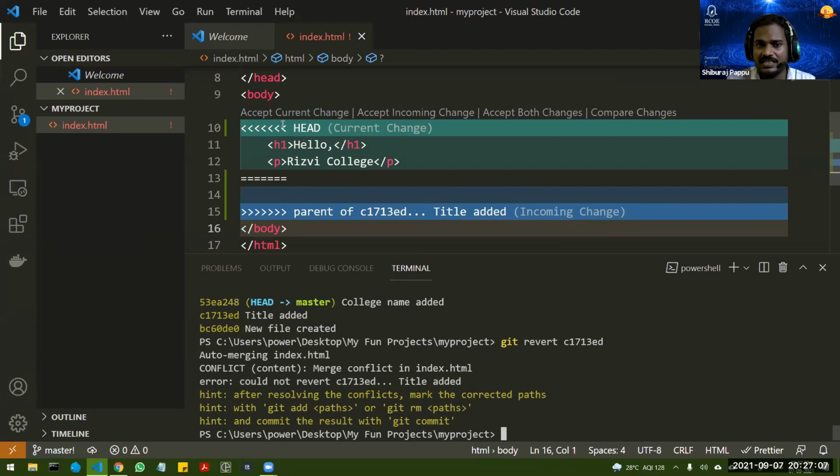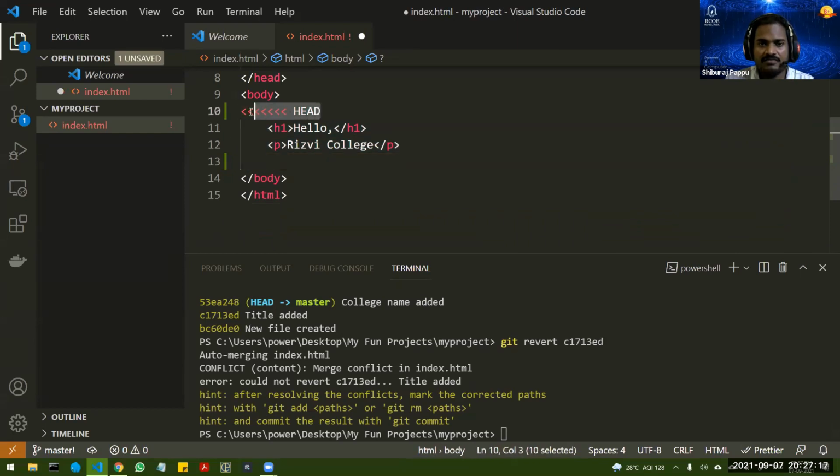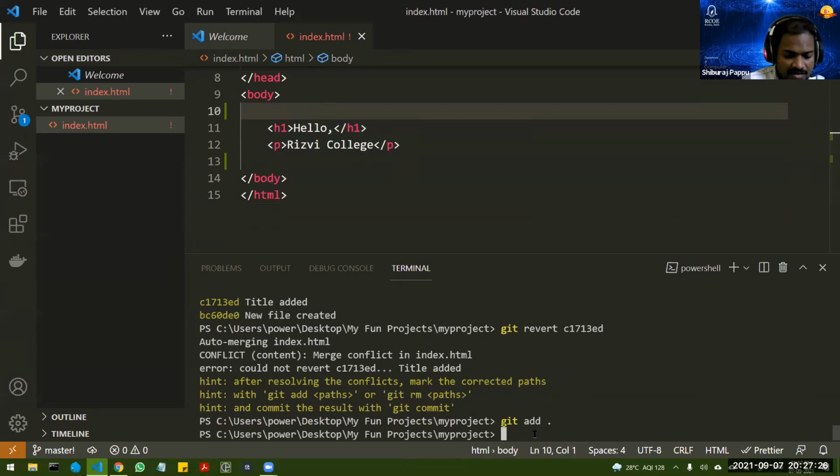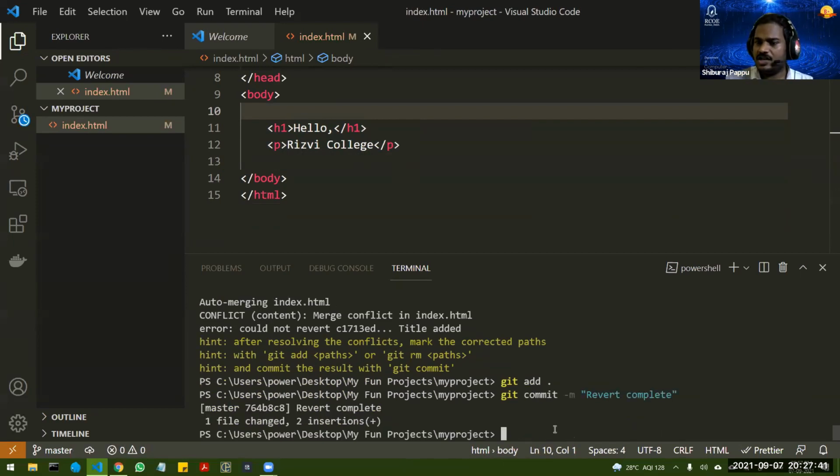It is saying this code and this code, which one do you want to keep? So I will remove this and I will remove this, and I will say this is what I want to keep. Once this is done, I will save and then do git add and git commit -m "revert complete". Okay, so you can see now my revert is complete.